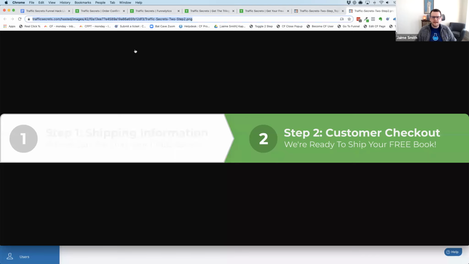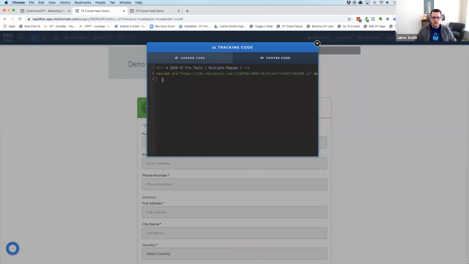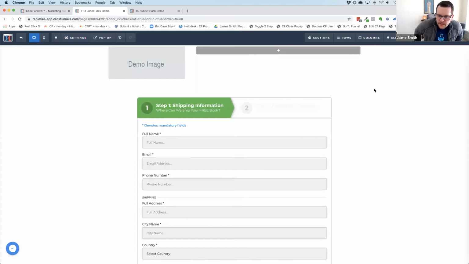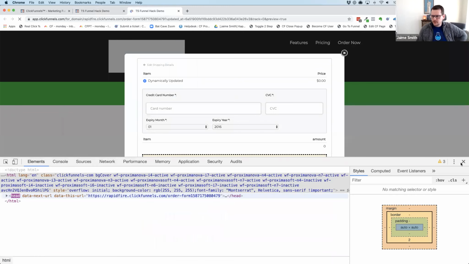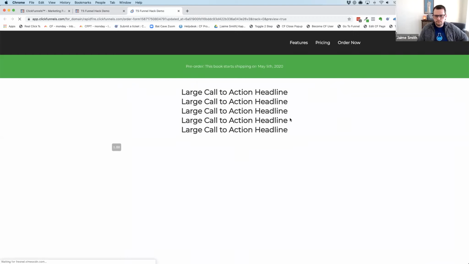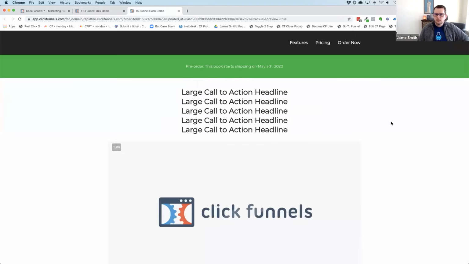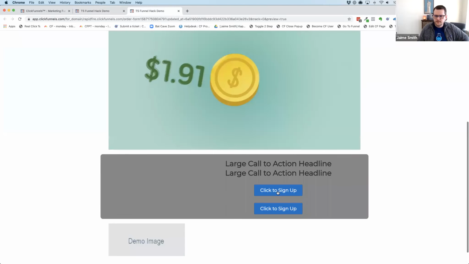And now we're gonna go back into our editor. I'm gonna go back to tracking code, back to footer code, and we're gonna go ahead and paste that in. And now, let's go ahead and hit save. And now let's go ahead and update our page here. We're gonna go ahead and close this out. And again, we'll keep our fingers crossed that I did the magic right here. So we'll click sign up.